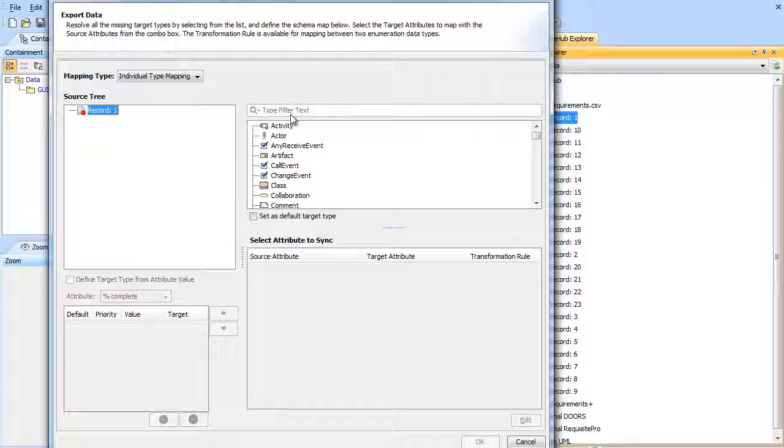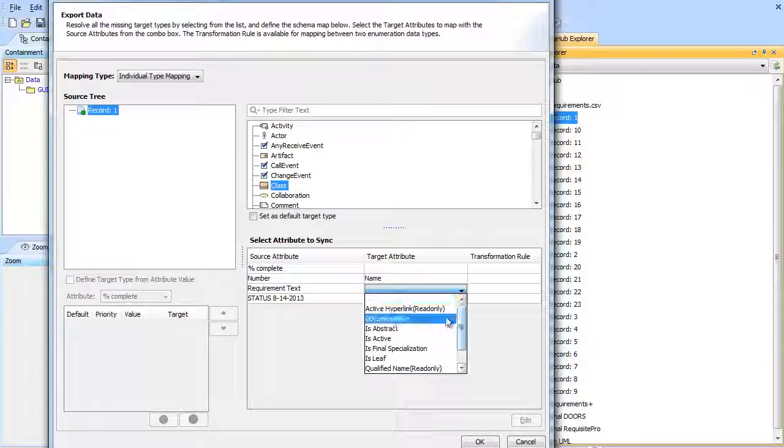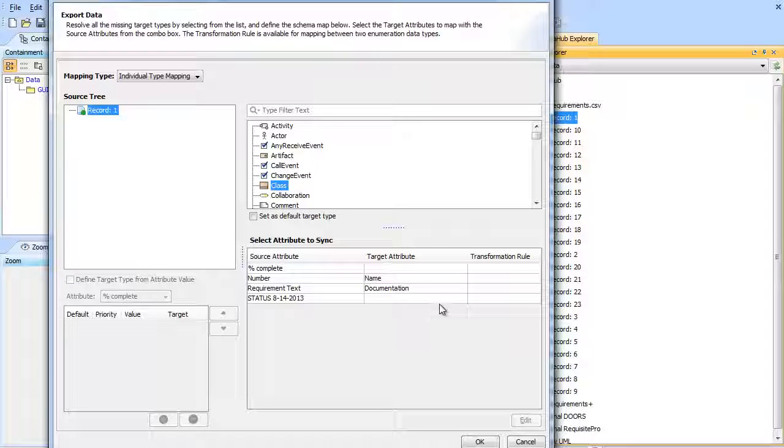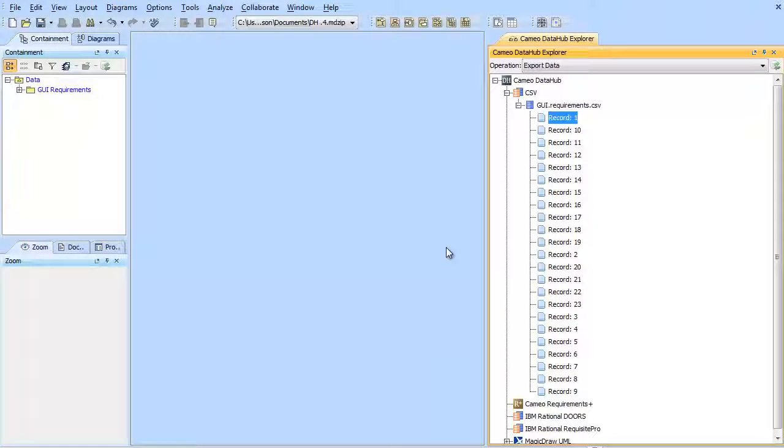We want to highlight this, and we're just going to move this over as a simple class. We want the name to be the number, and then we want the documentation to be the text. For this demonstration, we're not going to pull %complete or status due to the fact that they are blank in my document. With this being complete, we can now map. You can see that it's been populated here.